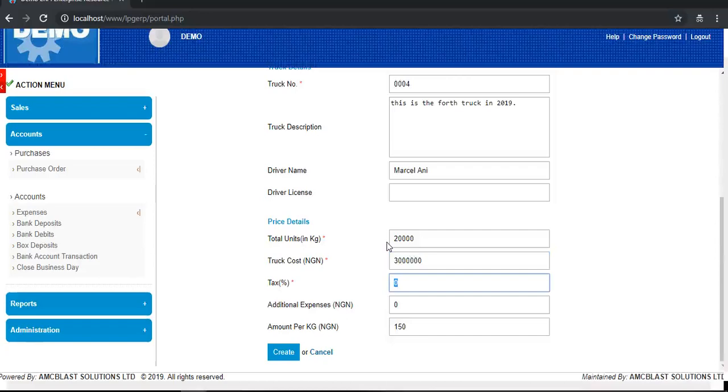Now in Nigeria, VAT tax on gas products is currently tax free, so make it 0. If you have to include your tax, you can go ahead and include your tax. Now the next one, what are your additional expenses?